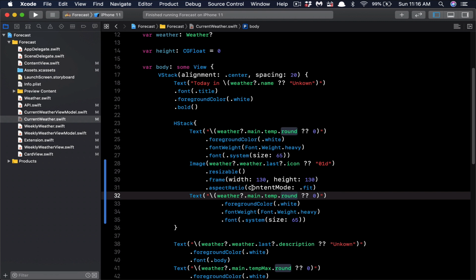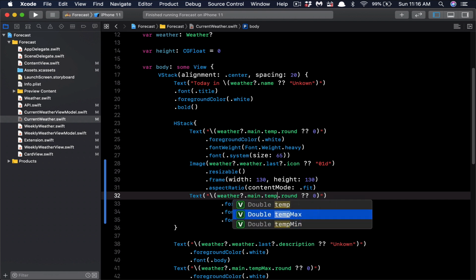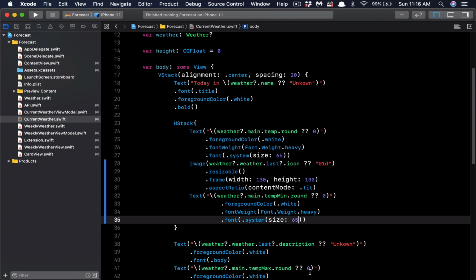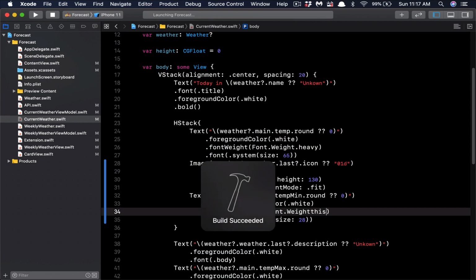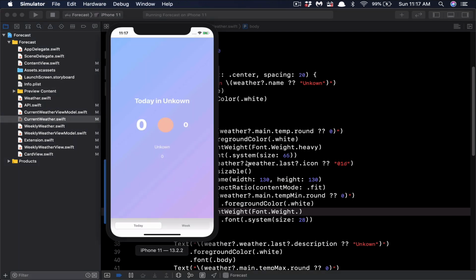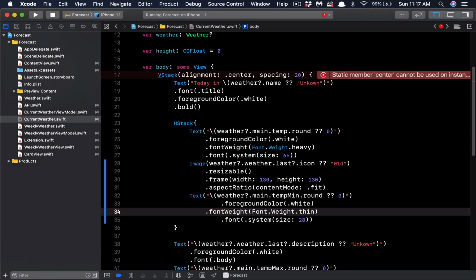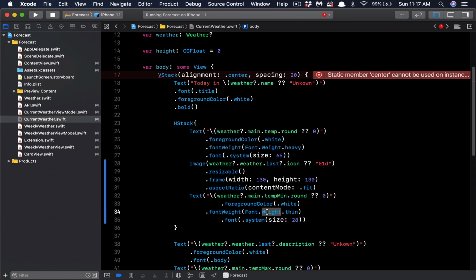should I show the minimum temperature? Yeah, let's do temp dot max. So it's going to be minimum right here, and 65. It's a little bit too big. How about we change it to 28? Let's look at this now, see what it looks like. I want this thin. Can I do this? So we have this, and this is our minimum temperature. So let me see if I can do it thin. Yep. So font weight is thin.